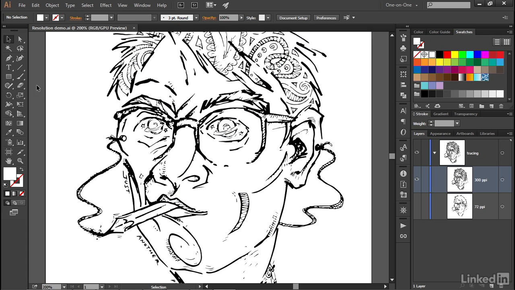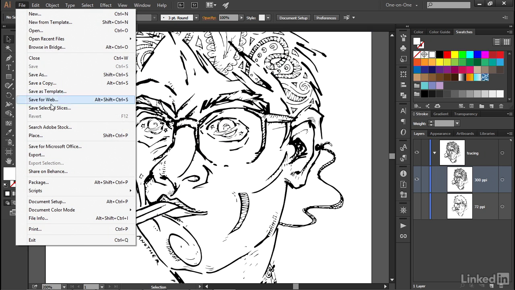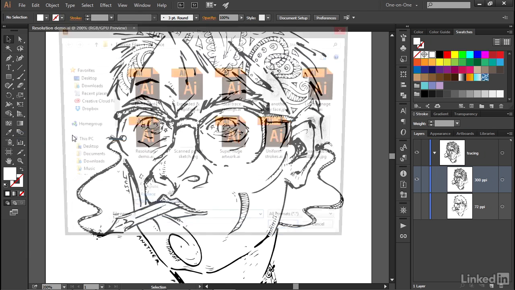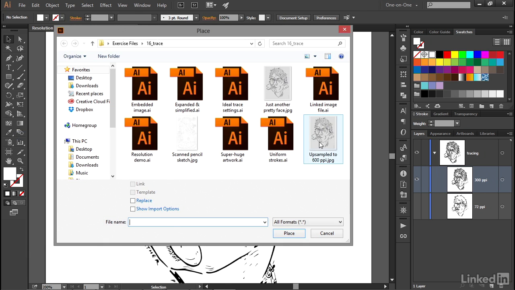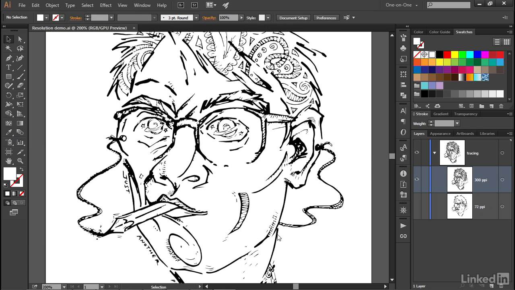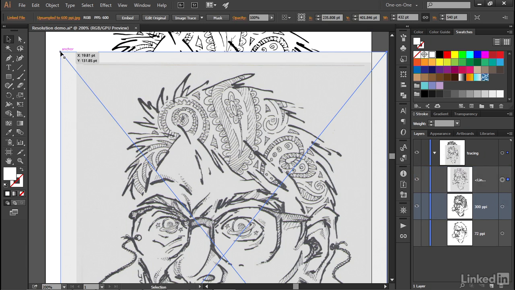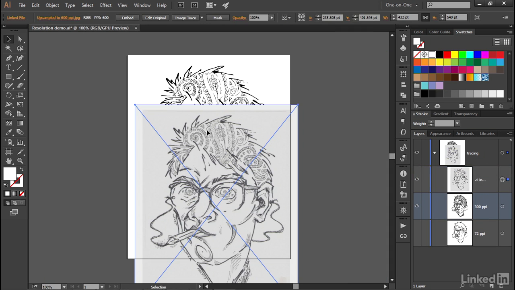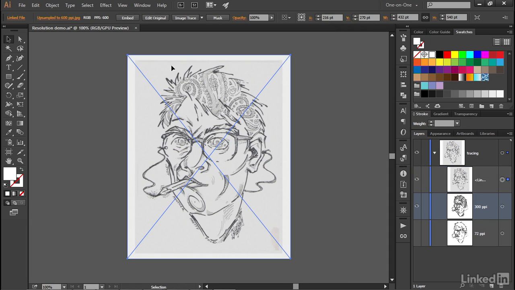To be safe, make sure that nothing is selected on screen, and then once again go to the File menu and choose the Place command, or use the keyboard shortcut Control-Shift-P or Command-Shift-P on the Mac. Then I'll locate that file I just created, and I'll click on the Place button in order to load my cursor with the image, and then I'll just click, not drag, with the cursor in order to place the image at its full size. And now I'll drag it into place, and assuming that your smart guides are turned on, it should snap into perfect alignment.